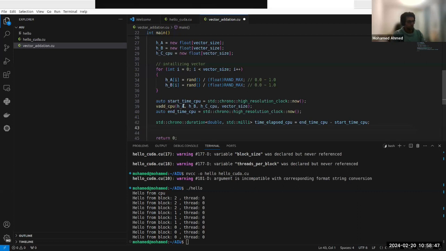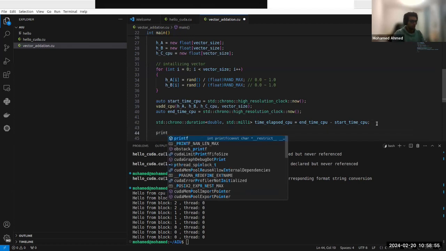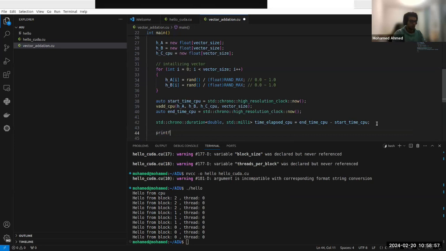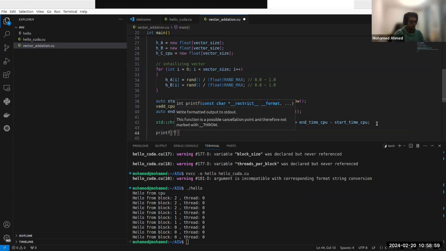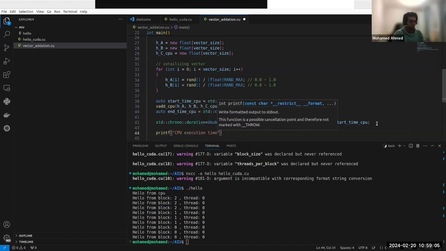So we can test it right now, and we can print it and see.